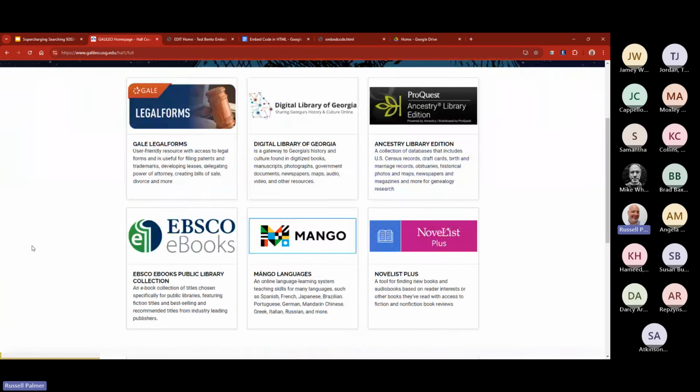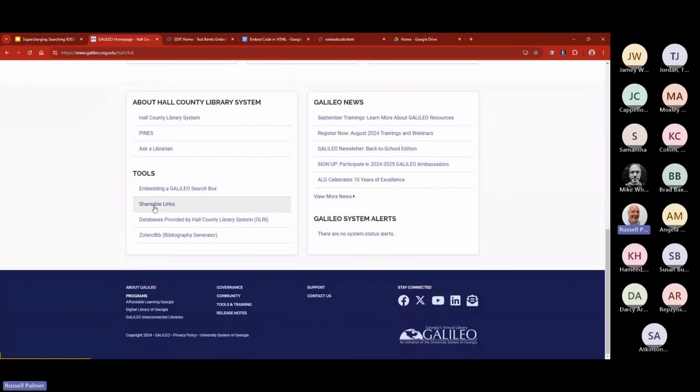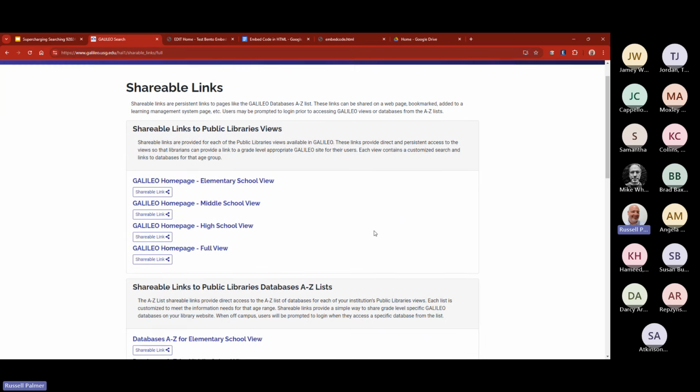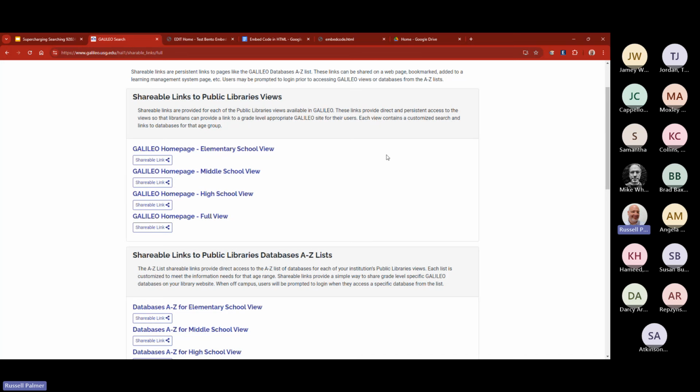Okay. I'm going to go back down to the tools area, the shareable links area. Just to point out, shareable link functionality is something I like to make sure that everyone is aware of as well. I'm in a public library, so I have shareable links to all the different public library views. So if you are managing a kids site at your public library or a school media site, and you want to make sure that you have a link to just the elementary view, where we have elementary content and elementary search functionality, those links are available here.